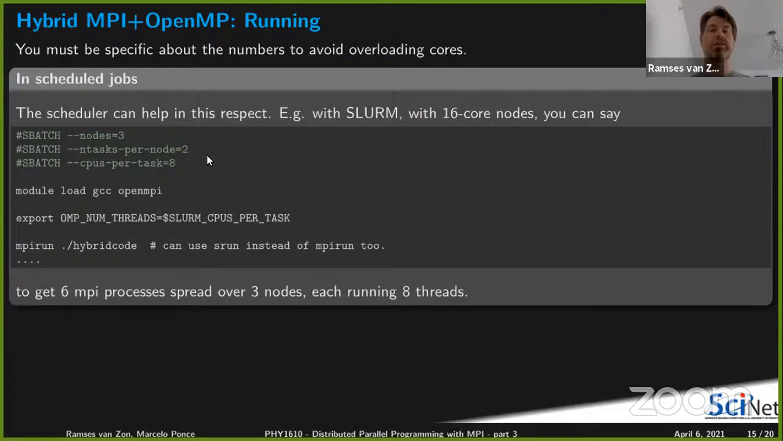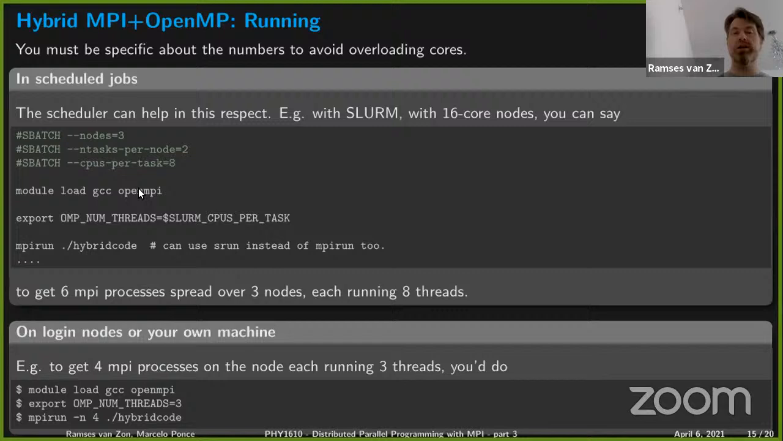You have to specify this very specifically. It's not very difficult, but it's good to know the tasks that you have to do. Even if you're running on your own machine or on a login node for short tests, you have to specify how you want to divide the workers over MPI processes and threads. So say you wanted 4 MPI processes, you have to do mpirun -n 4, and you want each of them to use 3 threads, you have to export OMP_NUM_THREADS=3. That's where you set your variables.